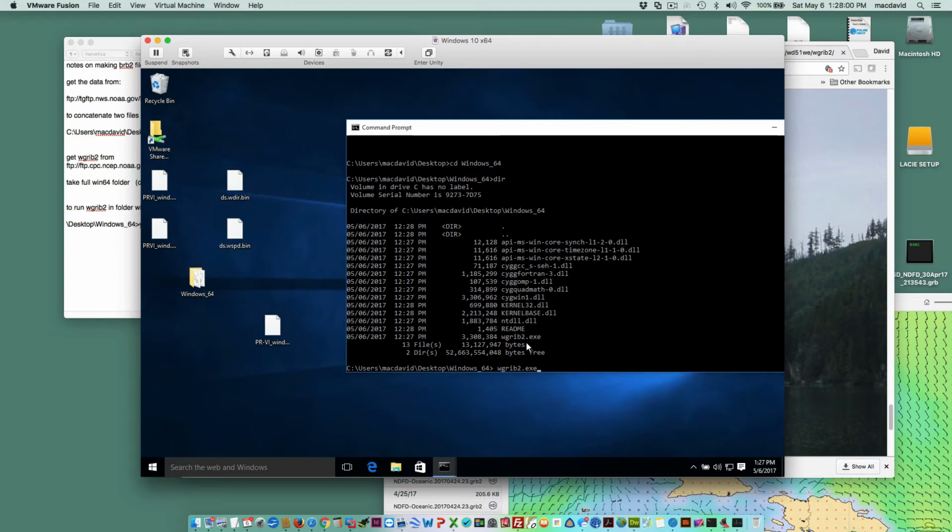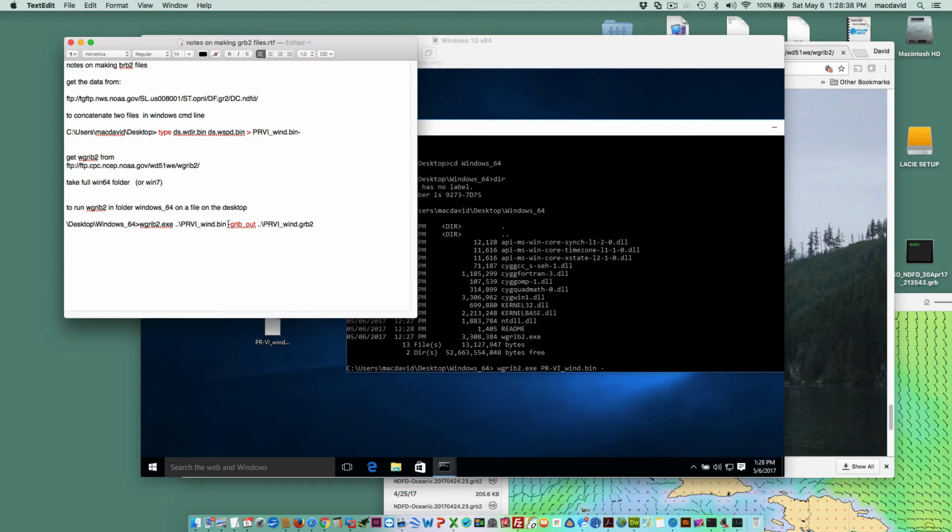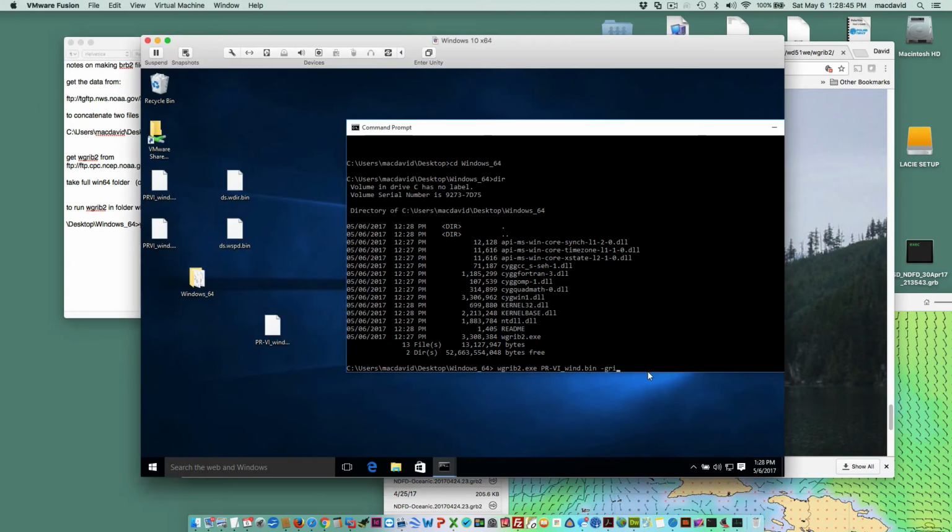WGRIB2, and then the file we're going to manipulate is the one we just did, PR-VirginIslands_wind.bin. I'm not sure that the order matters here, and then we'll see if it works. You might have to put the order in a different way. And the command we want, which is in the article, is called -grib_out. You type -grib_out. Now we have to give it a file.